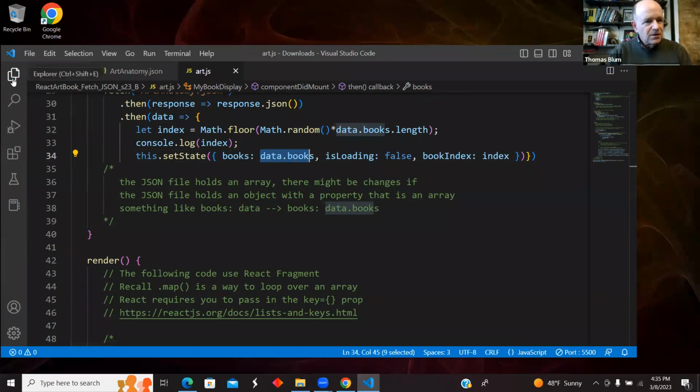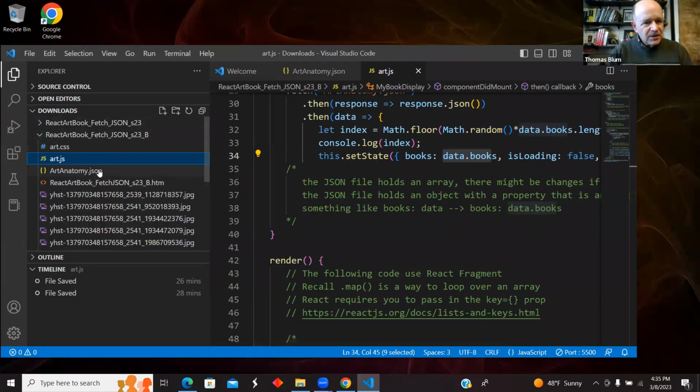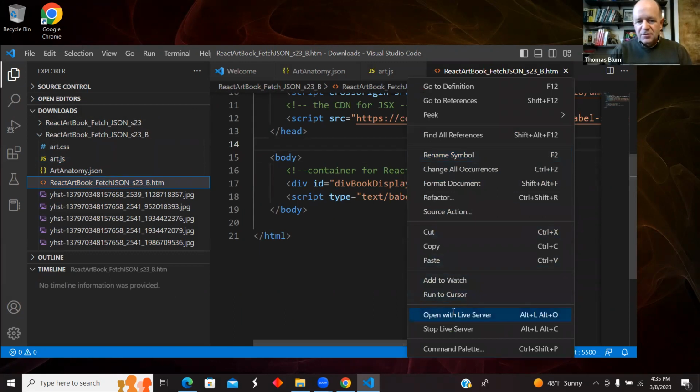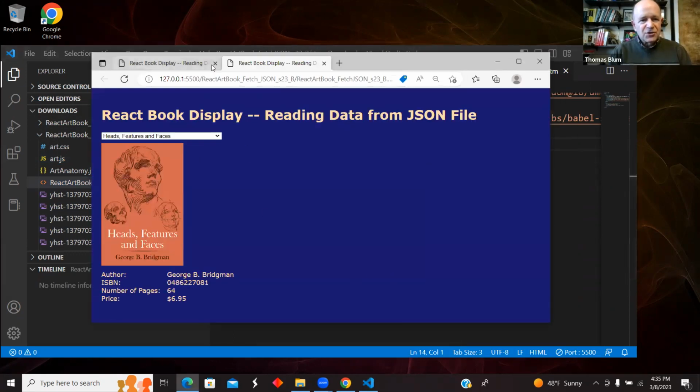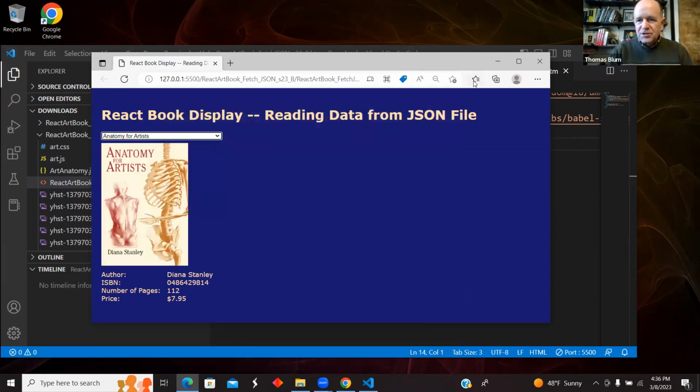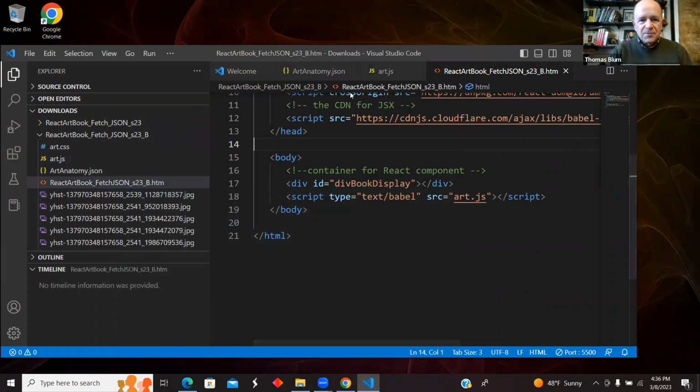So let me get to the HTML and show that open with the live server, the second version also. So this is the B version. We can see here, it also works. So that was the change. Okay, that's what I wanted to show you.